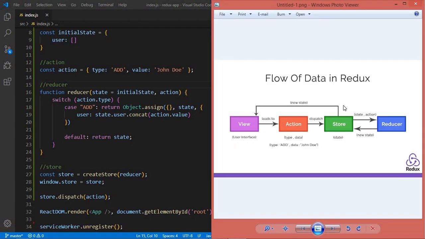If you see this flow of data in Redux, don't focus much on the view, because we are not actually putting that value inside our view; for that we need to connect React and Redux together. But if you just look at these three blocks here, action, store, and reducer, we first created an action right here. Then we need to dispatch it to the store, which is done by this code right here, store.dispatch(action), and inside it we are sending this action. So what this code is doing is sending this action to the store.